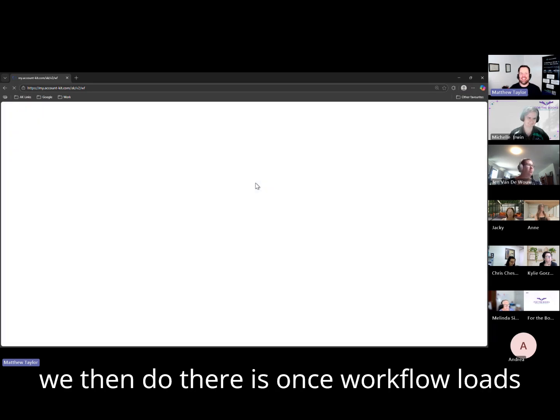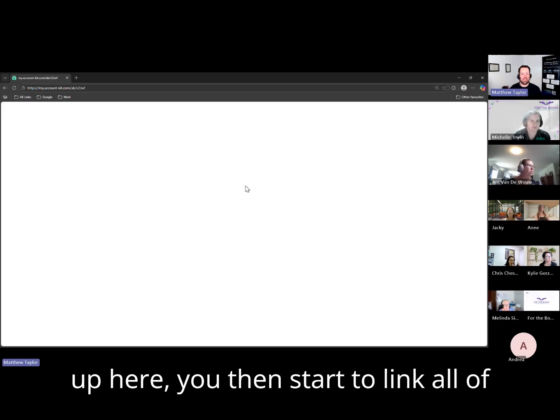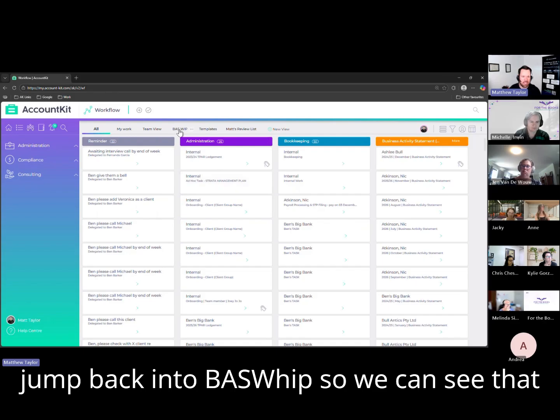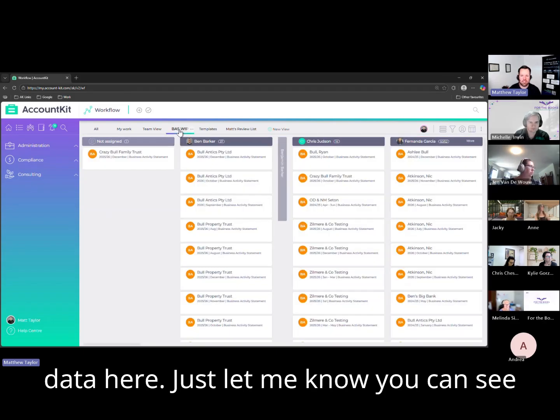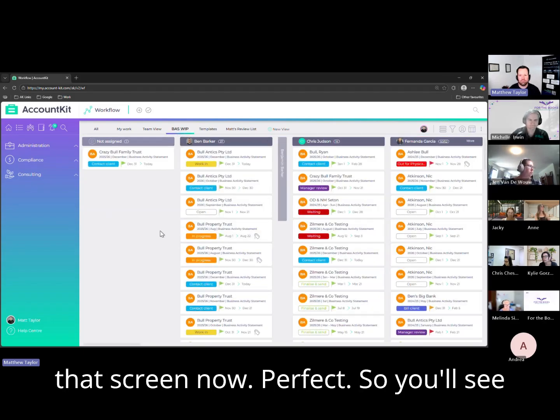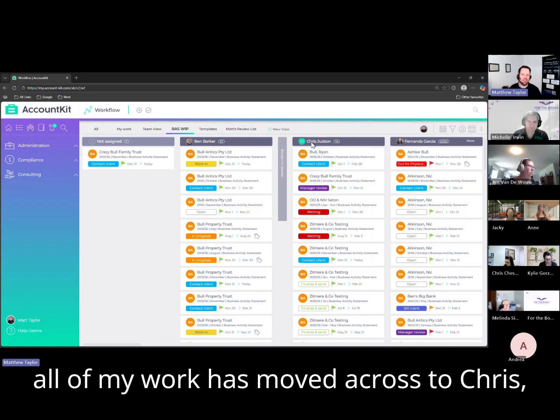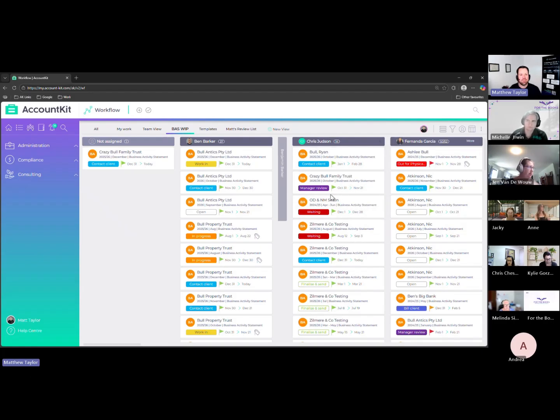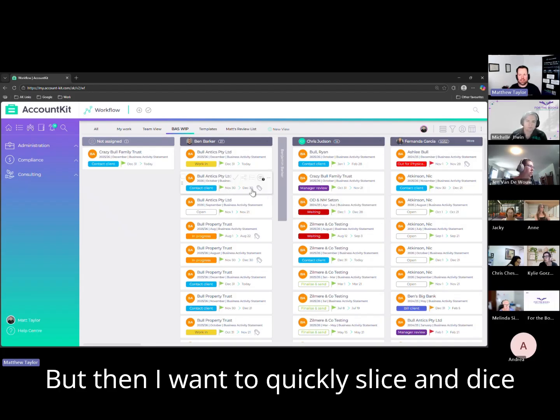So what we then do there is, once workflow loads up here, you start to link all of your other tools into workflow. I'll jump back into BAS whip so we can see that data here. Just let me know you can see that screen now. Perfect. You'll see all of my work has moved across to Chris from Benjamin. Easy done. But then I want to quickly slice and dice this information.